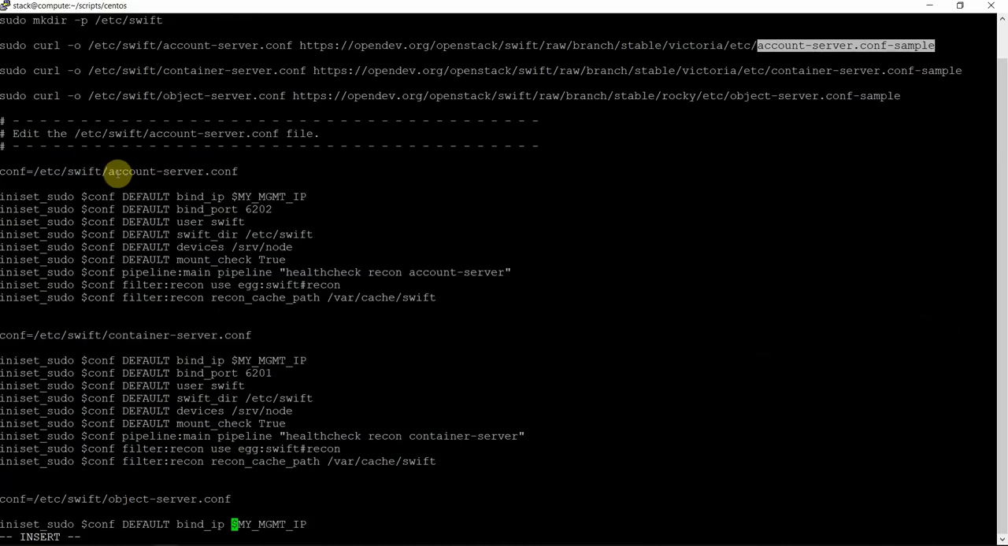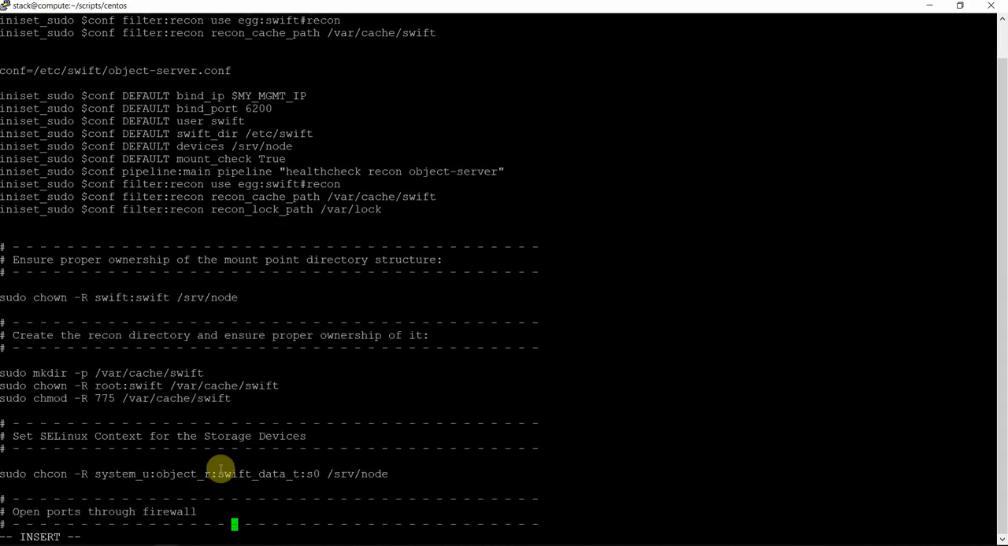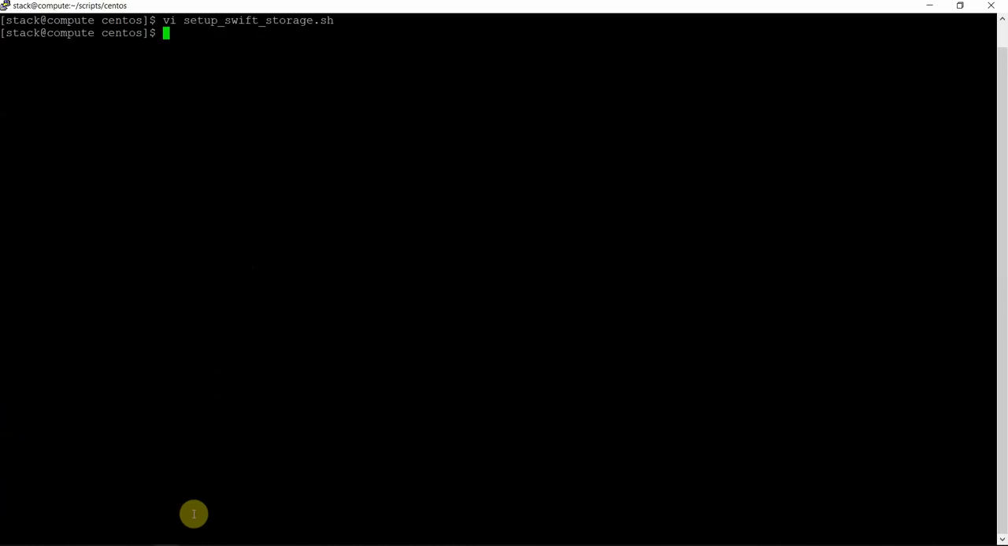This is my account server configuration file, this is my container server configuration file, and this is my object server configuration file. So we edit these files, then change the ownership, make the directory cache, change the ownership of the directory, and then set up the firewalls. These are the settings which we are required to do. Let's run this script to start.